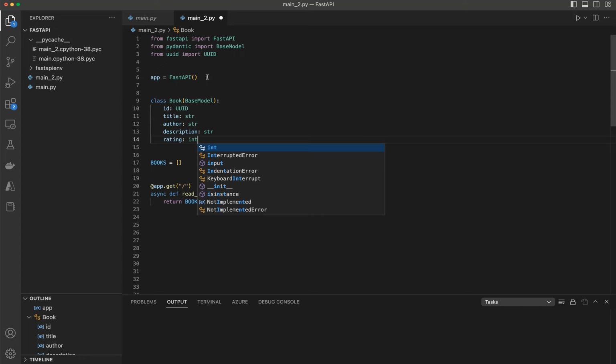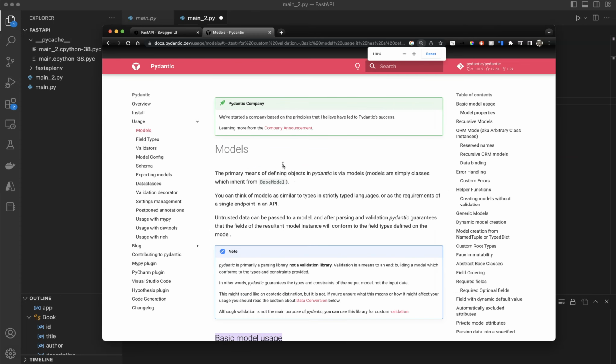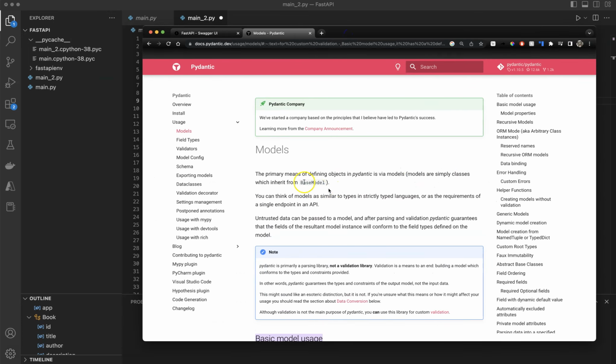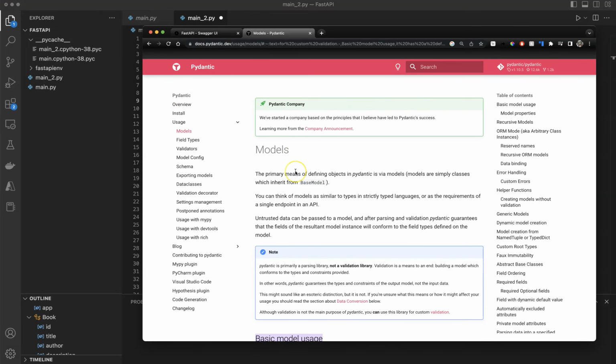And just to give you a quick recap of what exactly a base model is, I'm going to go to my browser here, to this pydantic page, and look at what a base model is. Models: the primary means of defining objects in pydantic is via models. Models are simply classes which inherit from BaseModel. In our case, we are inheriting from BaseModel and creating this Book class. So you can call this a book class, or you can also call this a book model, one and the same thing. In the pydantic world, they call it a model.